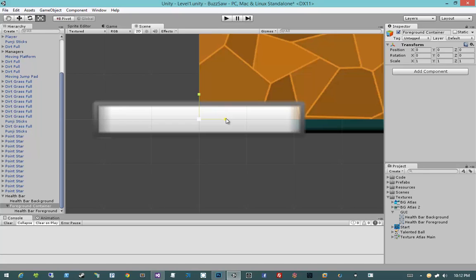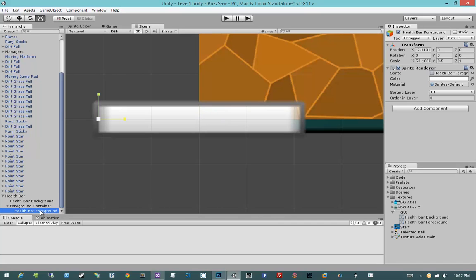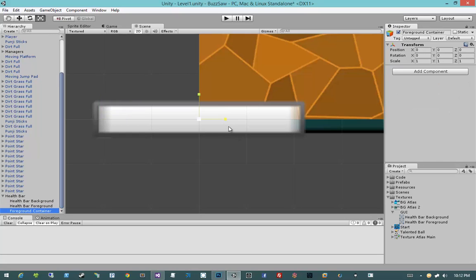I want to set the pivot point so that when we scale, we're scaling from left to right. To fix that, I'm going to take the health bar foreground and I'm going to unparent it from the foreground container. And then I'm going to move the translation of the health bar container all the way to the left-hand side at roughly -2.1.